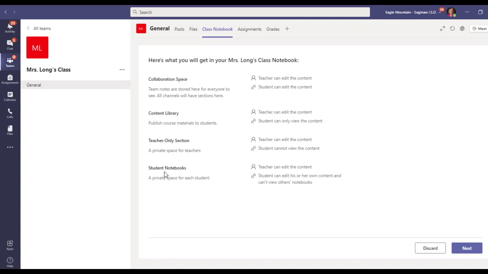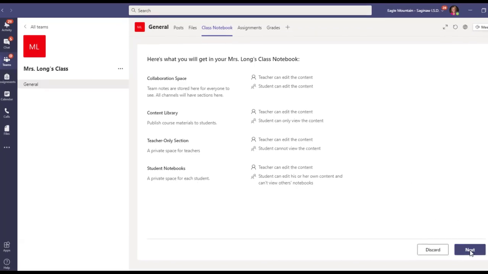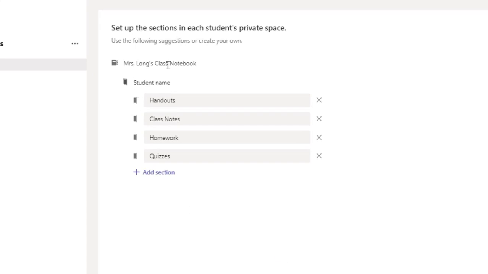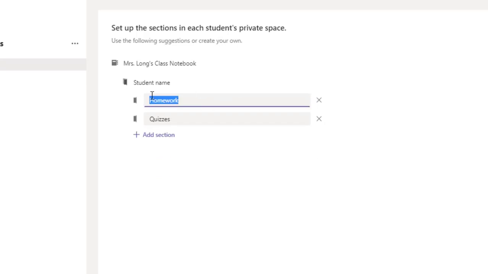And then we have student notebooks, and this is an individual notebook for each student that you're going to customize here in the next step. All right, so we're going to go ahead and click next. Now, Mrs. Long's class notebook, and these are the sections that OneNote gives us as default sections in the student notebook. Now, I may or may not want to use these. And what's great about this initial setup is this is when you have the ability to edit and change these. So I'm going to go ahead and take a couple of these off because I know I'm only going to need a few.